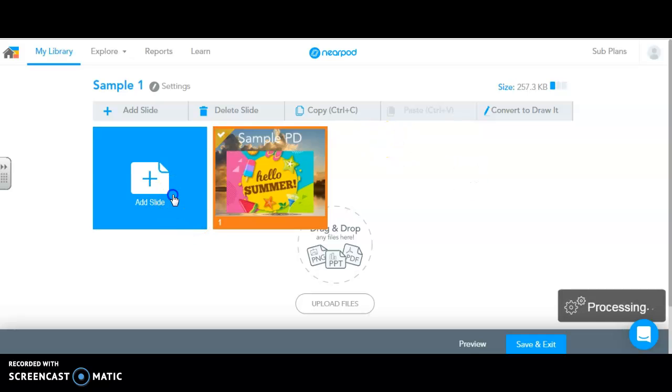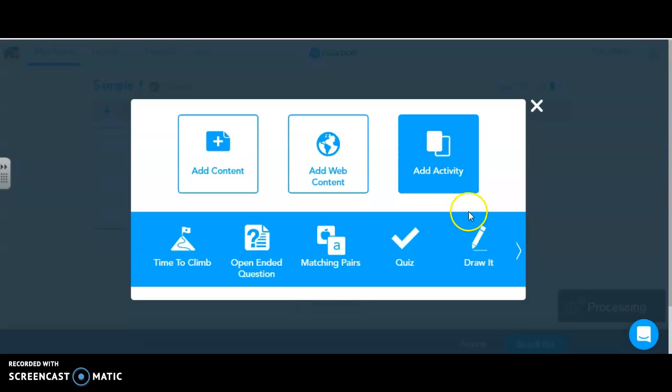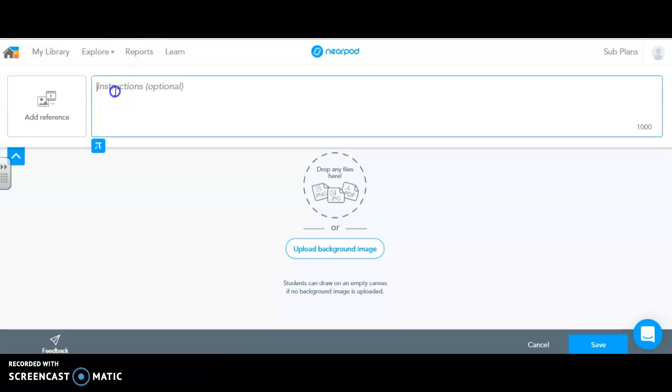Alright, so that's saving. I'm going to add another slide. This time I want to do one where they can annotate something. So I'm going to do a draw it. Keep in mind I have first graders, so I'm going to do a very simple math problem. I'm going to say, please show your work through pictures to solve.